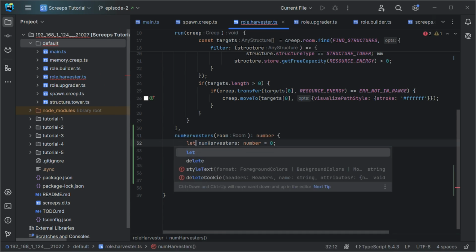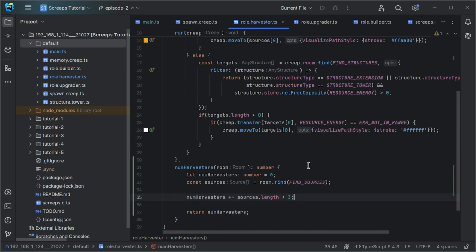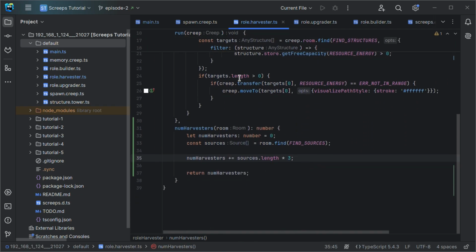Oh, and we got to change it to a let. Whoops, whoopsie daisies. And that should be good. So we need to prioritize harvesters over everything else. I don't really think there's any other way to do this right now, and we want to keep our logic pretty simple, right? We're incrementally building on our code. So that sounds good to me.